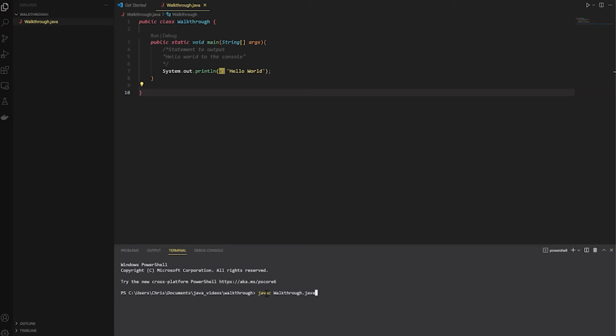That's going to be walkthrough.java. Now, if you have any syntax errors in your code, when you run this command it will give you some feedback on things you may want to correct. But in this case, I think everything looks good. If I hit enter, you'll see that it compiled, and we have this walkthrough.class file. If I want to run that here, I just call java, and I give the name of the file that I just compiled.